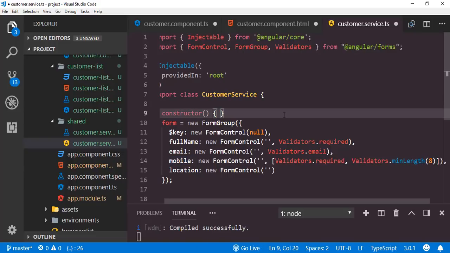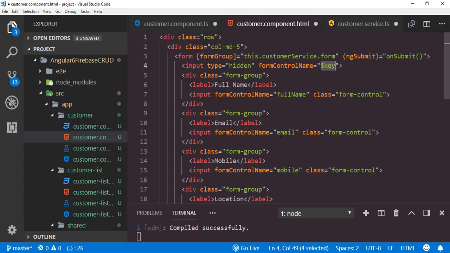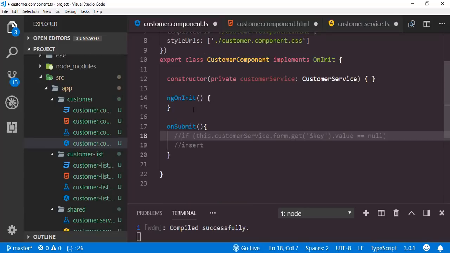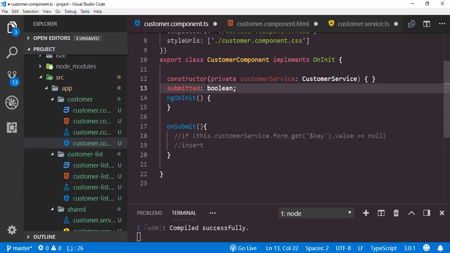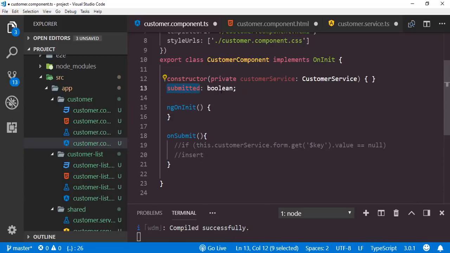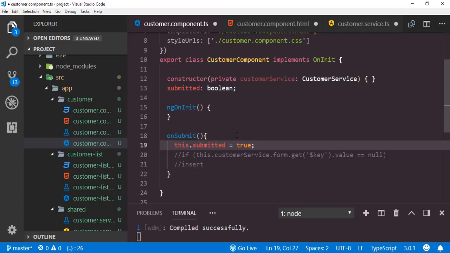Now we can show this validation error indication inside this form HTML here. Before that, I want to show the validation indication only when the form is submitted, not during entering form values, only after submitting the form. In order to check whether a form is submitted or not, we need a property inside the component TypeScript file here. We'll add the property here, submitted, which is of the type boolean. Upon submitting a form, we will set this property as true.